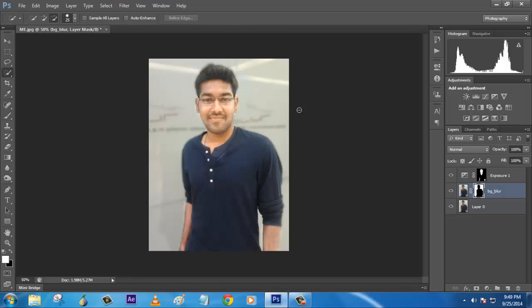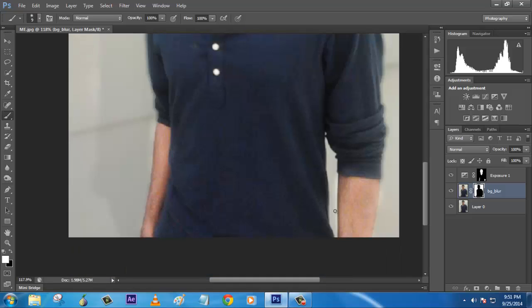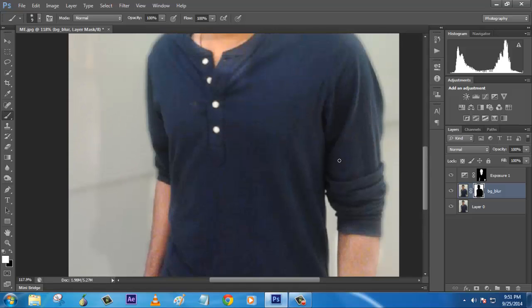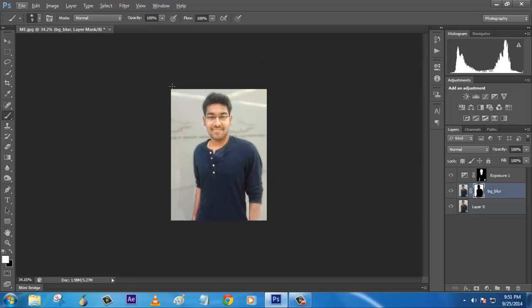Okay, now of course you see there are some little gaps, fill them by reducing the size. I feel like 2. Let's leave that. Okay, now you see you got a very pretty good and decent image.